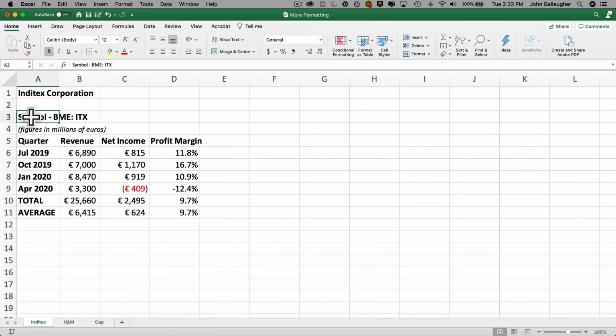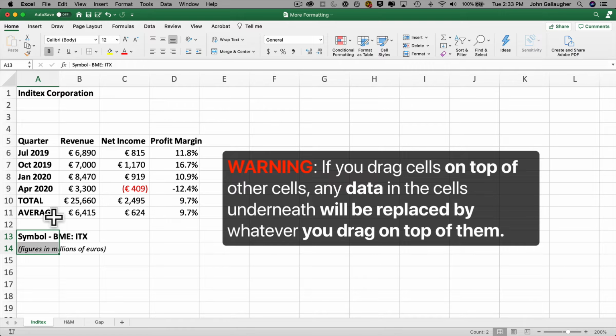Now you can also do this with a selection of cells. So why don't we take A3 and A4, I'll highlight those two cells. I'll move to the top border of the selection until I see the Mickey Mouse glove. Click, hold down the mouse, and I'm going to drag, and I'm going to release in cell A13. Yeah, it's a super easy technique. Also be aware though, if you drag on top of a cell that contains data, the data in the cells you're dragging onto will be replaced by whatever you drag on top of them.